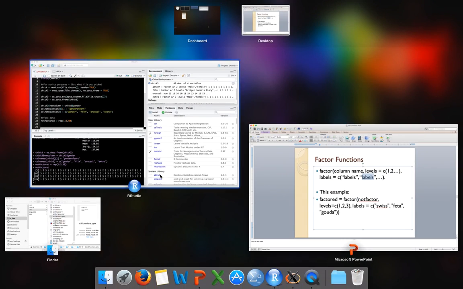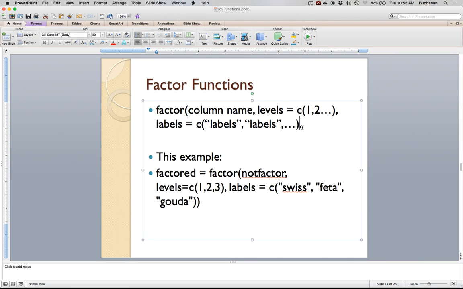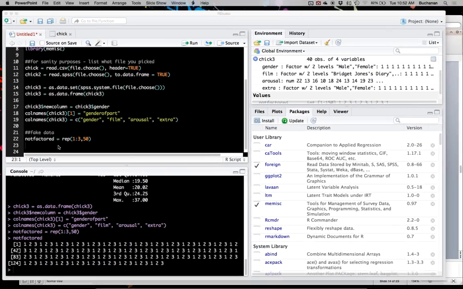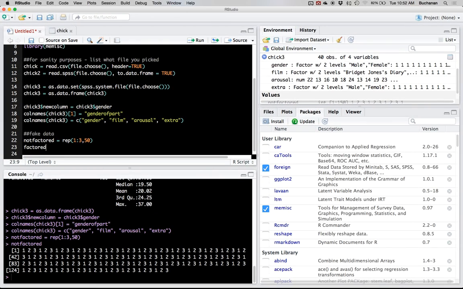So let's try, and there should be one more closed parenthesis here. So let's try that. The factored version of this exact same column, we're going to use the factor option. And so it's the name of the column, so not factored. I'm going to do levels equals 1, 2, 3. Okay. Labels equals, and then give it labels. So I think I did Swiss, Feta, and Gouda.